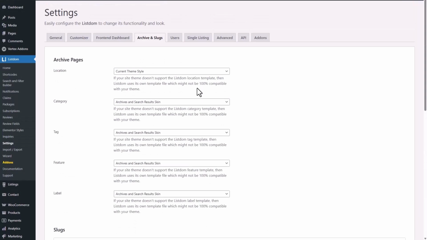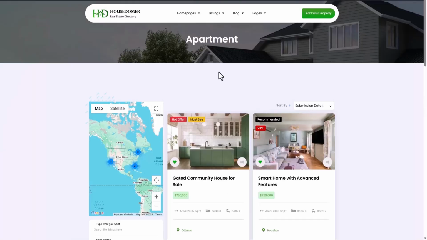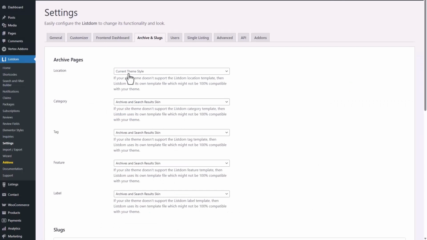Now let's see the front end to observe how the archive is displayed in the design that we have. We have the apartment category, and you can see the listings here. It's not the Elementor design. It's just a shortcode of the listings assigned to the category. As you saw here, I assigned the locations to use the current theme style.